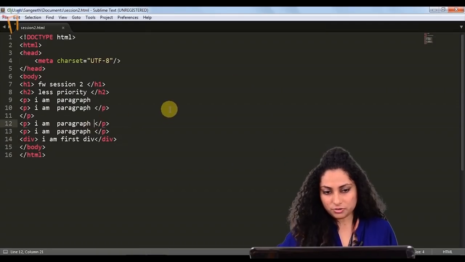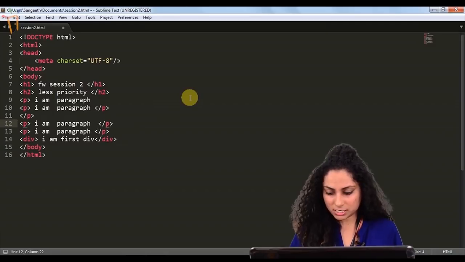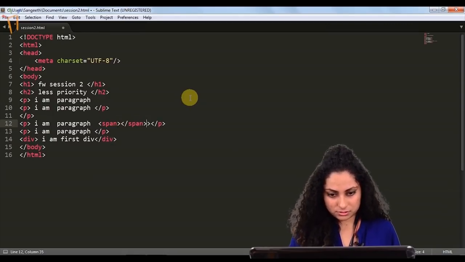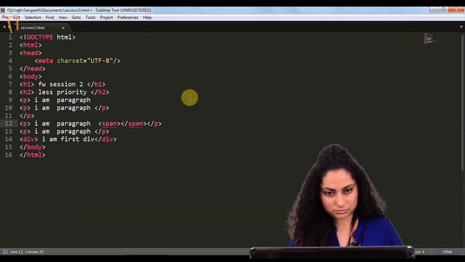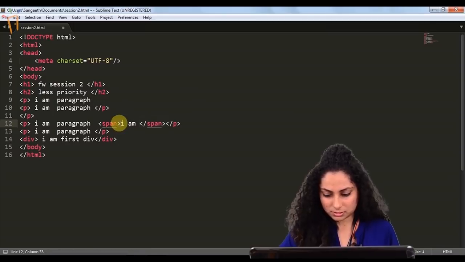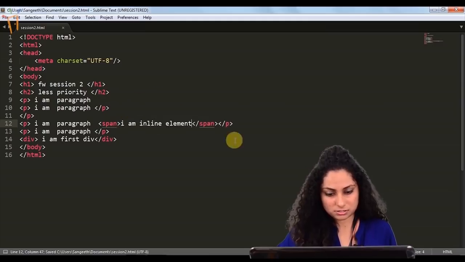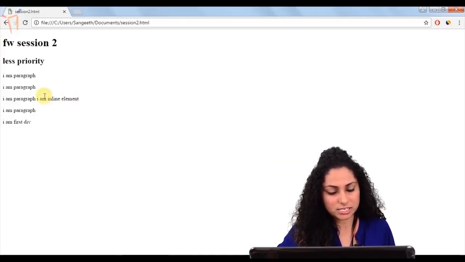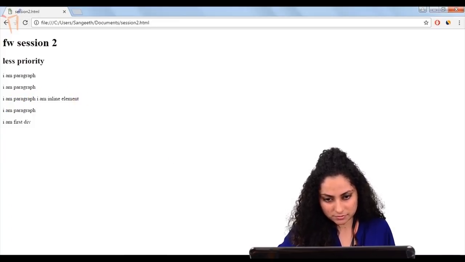Again, if we want to represent something inline, meaning in the same line, then we can use the span tag for that. Yes, now we'll check in the browser. See, I'm an inline element. Inside the paragraph I have written this, and it is represented in the same line as we have discussed.